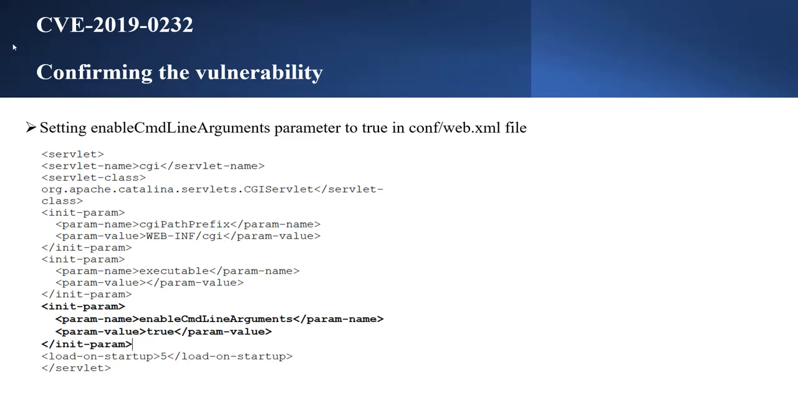Here is the web.xml file from the source code. As shown here, when the parameter enableCmdLineArguments is changed to true, it becomes possible to pass Windows commands to the URL. This particular way was suggested by the developers of Apache Tomcat to mitigate the problem temporarily. That is, if you want your computer to be safe from unnecessary exposure, you just need to go to the web.xml file and change the value of the parameter to false to avoid problems.